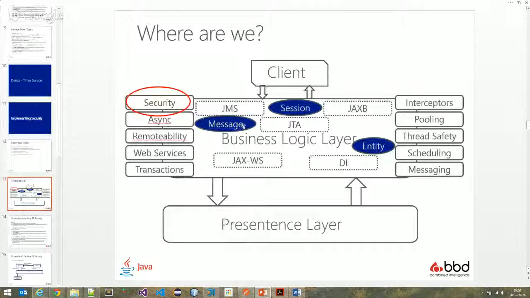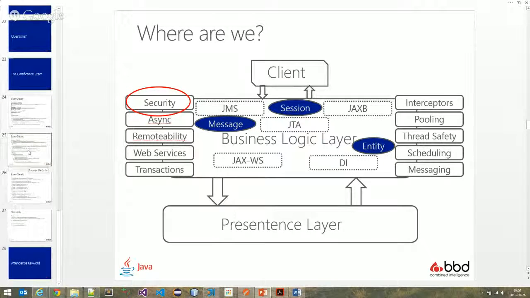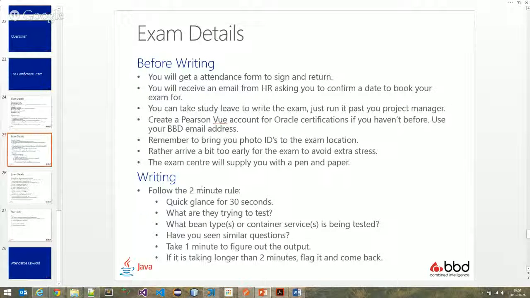Are they testing session beans, singletons, message-driven stuff? Are they testing security, transactions, timers, exceptions? What are they trying to test on that? Take on, see what they're trying to test there. Is it a bean type or container service? Have you seen a question like this during the mock exams or maybe earlier in one of the other questions?